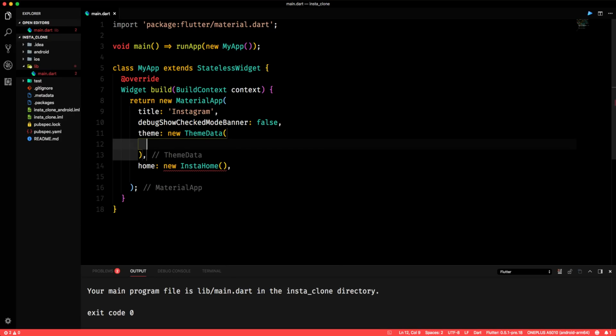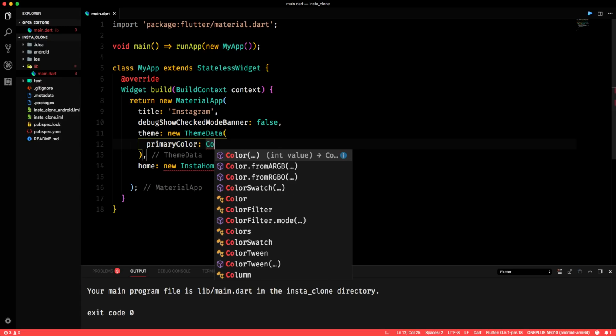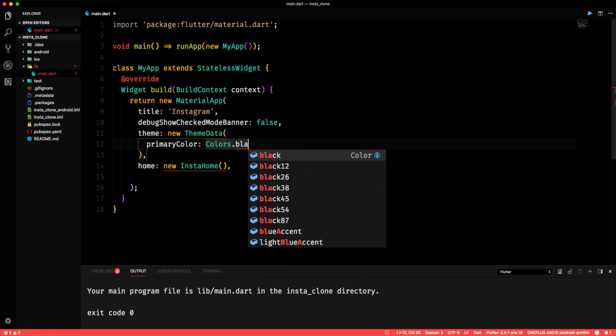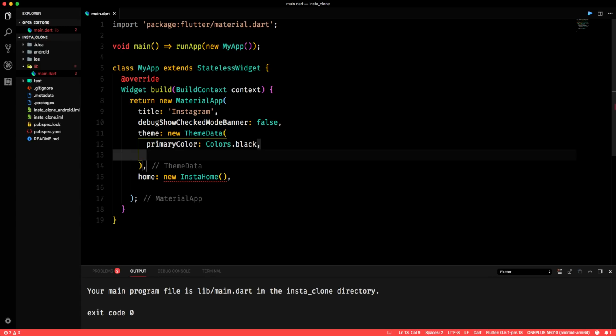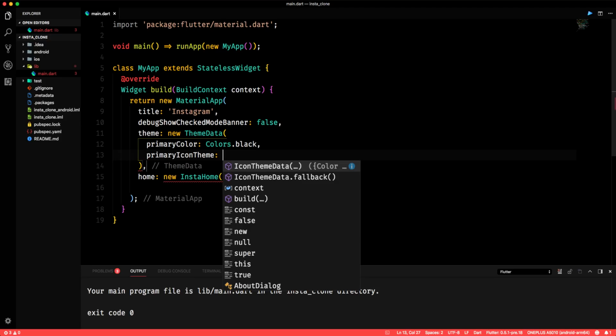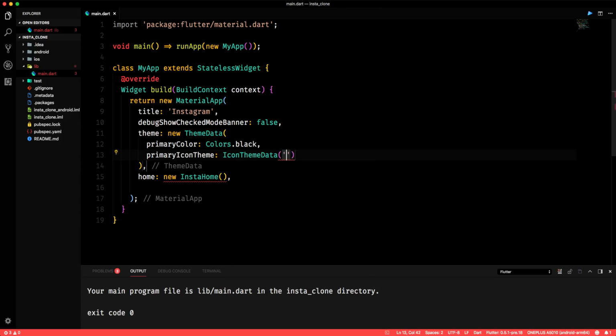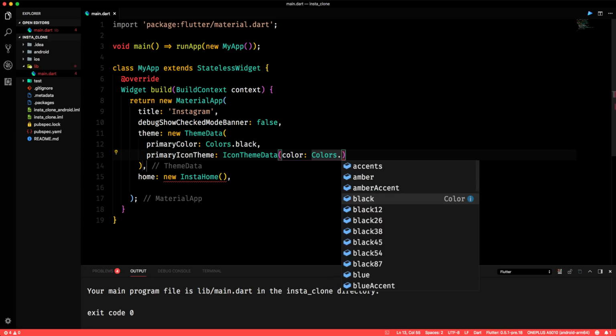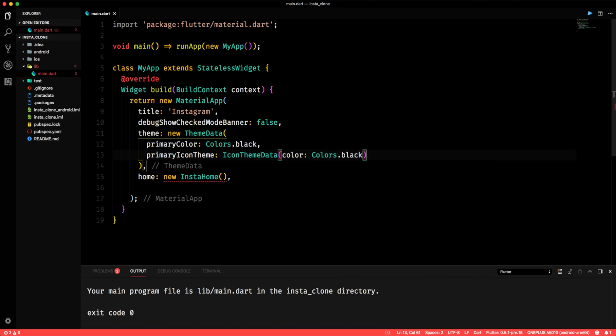Here we will say the primary color. It will be, let's say, Colors.black, because we are dealing with only black colors. Then we will have the primary icon theme. So we can say IconThemeData, and here we can say Colors.black. This is fine again.